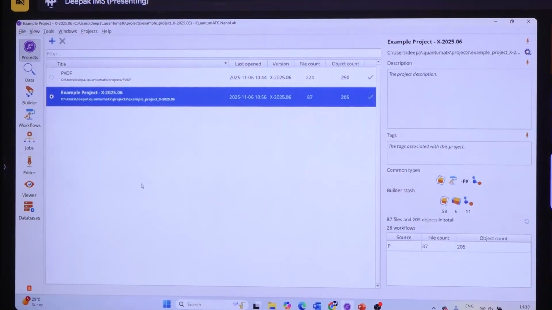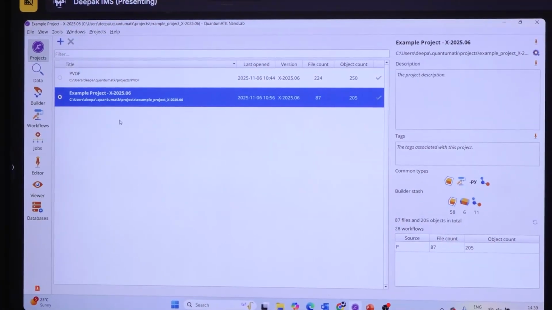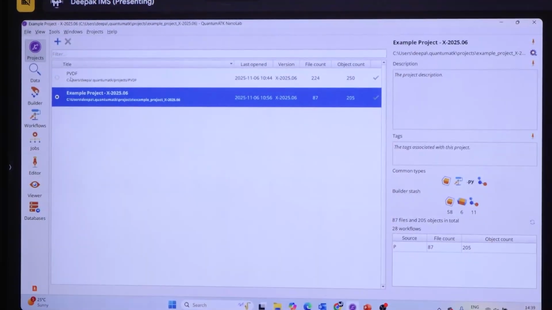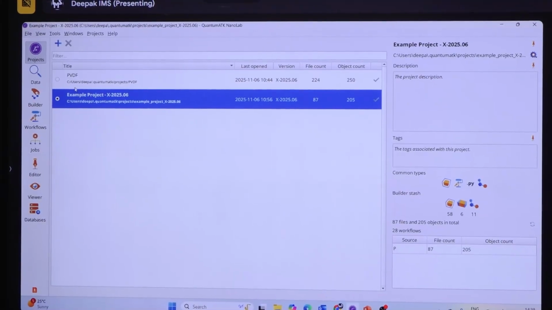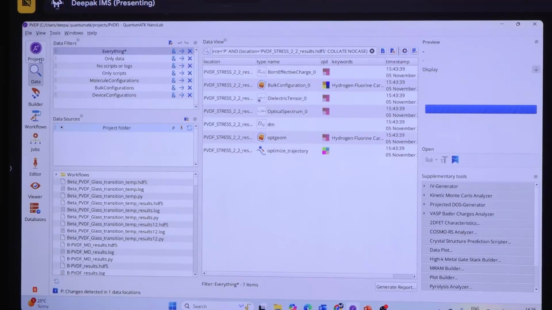So this is the GUI of this QuantumATK software that is called the virtual environment, and in the virtual environment here you can see we are under the project section. In the project you can see I have created 2 projects, and if you want to open your existing project, then you have to double click. I can see this project has been opened.